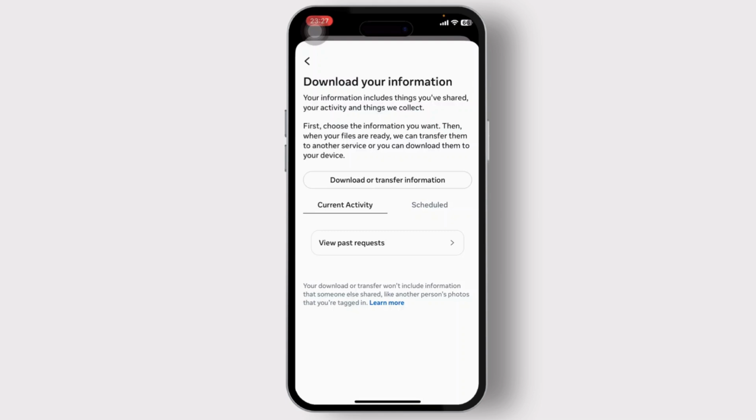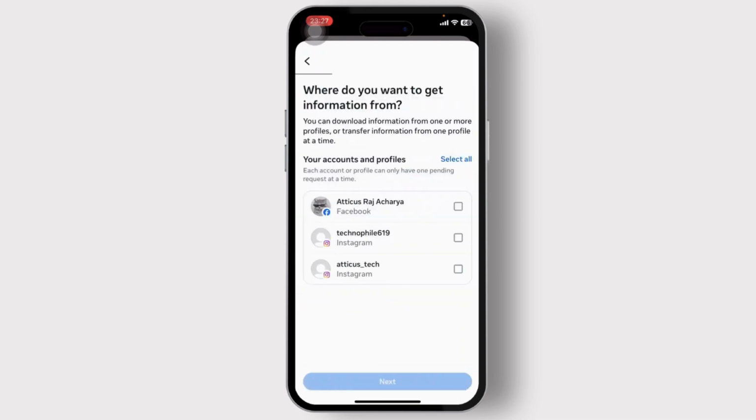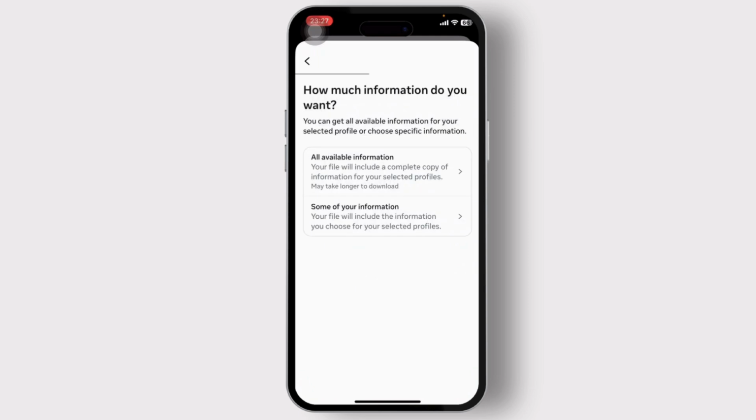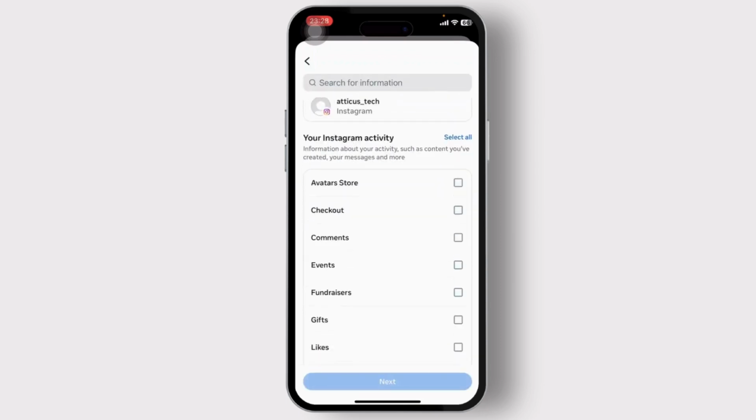And there now you'll need to request the information. Tap on download or transfer information and then choose your account. So I'll just choose this account here. Tap on next. And here you can choose different options. As you can see, either you can download all of the information or you can download some information. So tap on some to select what you want to download.